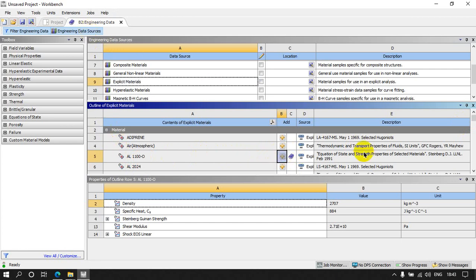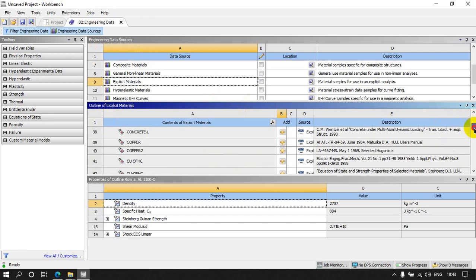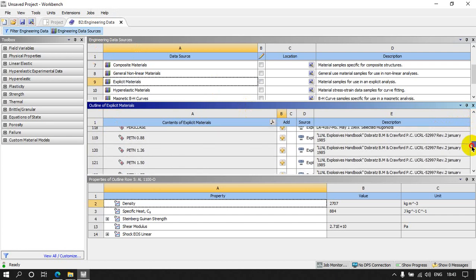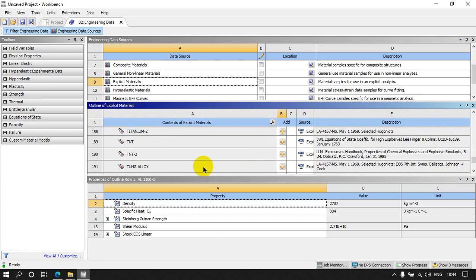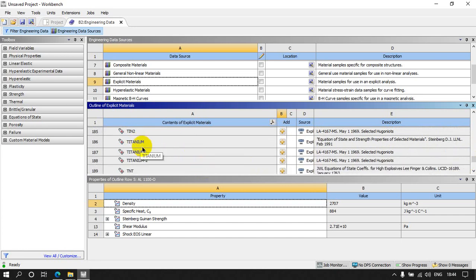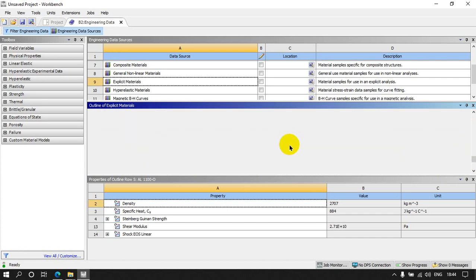So one material is added. Let's choose the drill bit as titanium here. Drag in the downward direction, we can see titanium 1, 2 and 3. These titanium entries can be explained by a particular website or particular author. We can choose any one if you want. Right now I'm simply selecting one titanium here. Click on the plus mark, so that it can be added to engineering data.